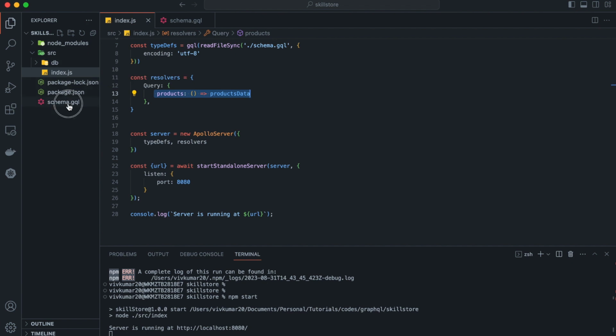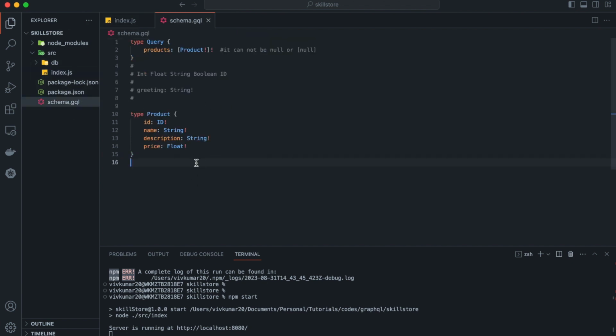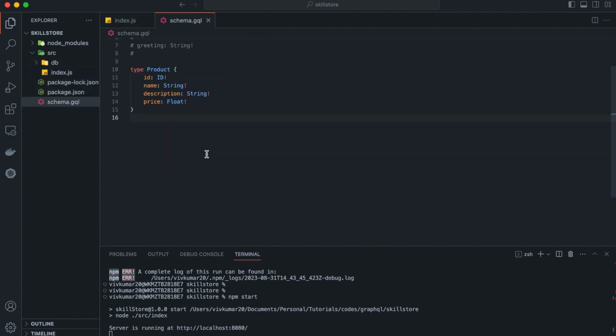So let me start with writing a schema. Assume we'll be having one category type. One product will belong to one category, but one category will have multiple products. So let's start by writing the product schema first. Sorry, category schema. This will be a very simple schema, or you can say object type.